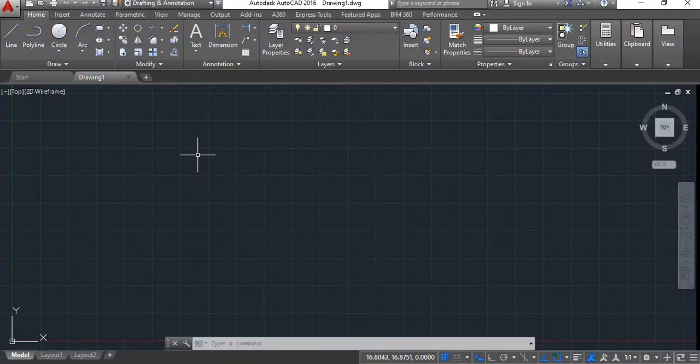In our previous tutorial we saw how to use the single line text and multi-line text command. As we know, in single line text you can type anything in a single line, and in multi-line text you can type anything in a paragraph form. Today we'll learn how to convert the single line text in multi-line text.